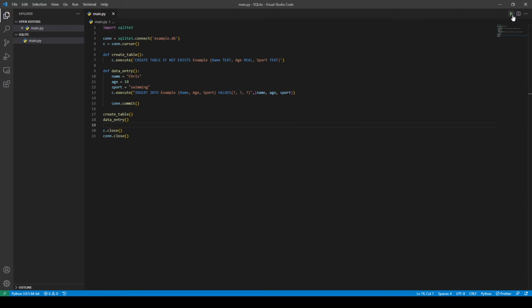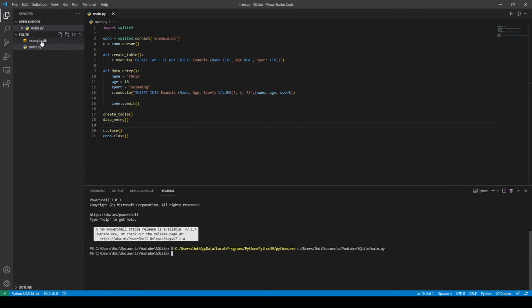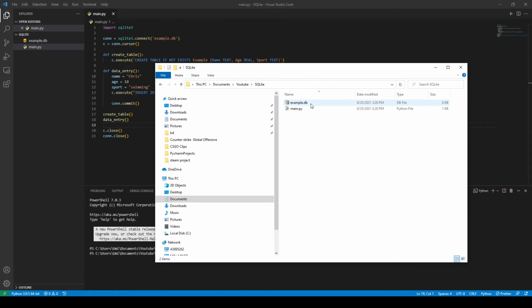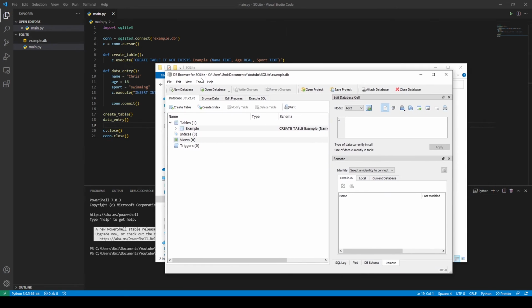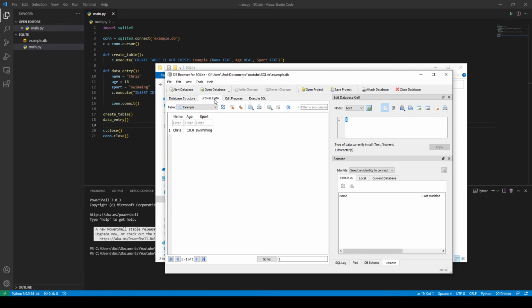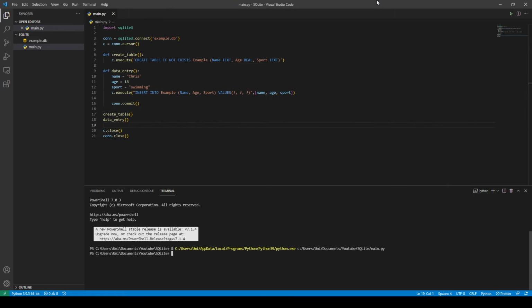So if we run this right here, it creates our DB file. I'm going to show you right here. It created our database file, and if we open it here, I am using DB Browser for SQLite, so we can check out our table. As you can see here, we have an example table. If we go to Browse Data, we can see the columns, name, age, and sport, and we can see Chris, 18, and swimming.